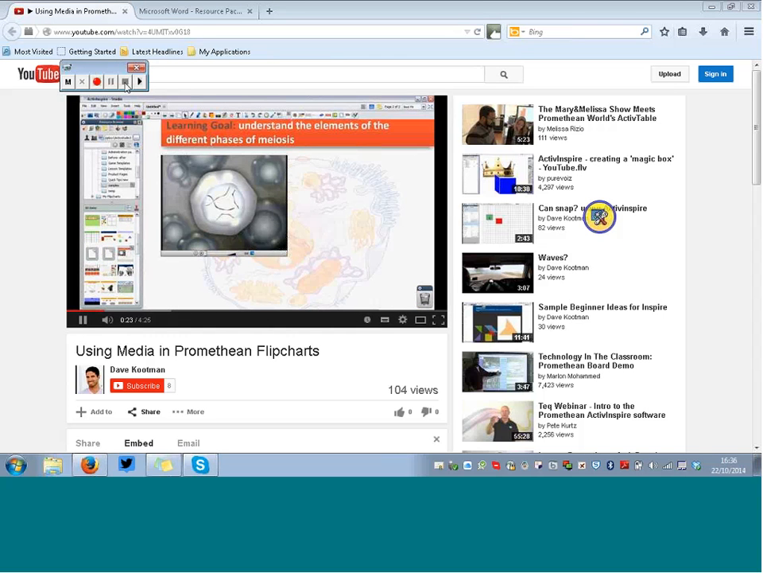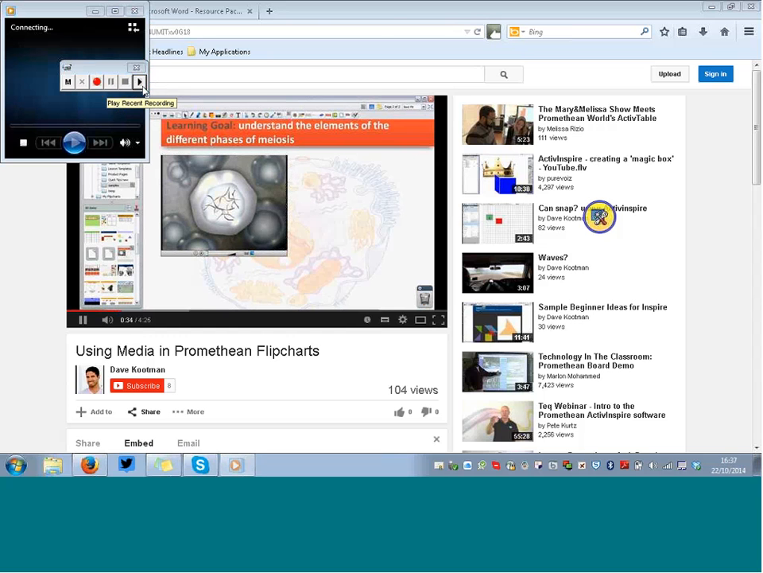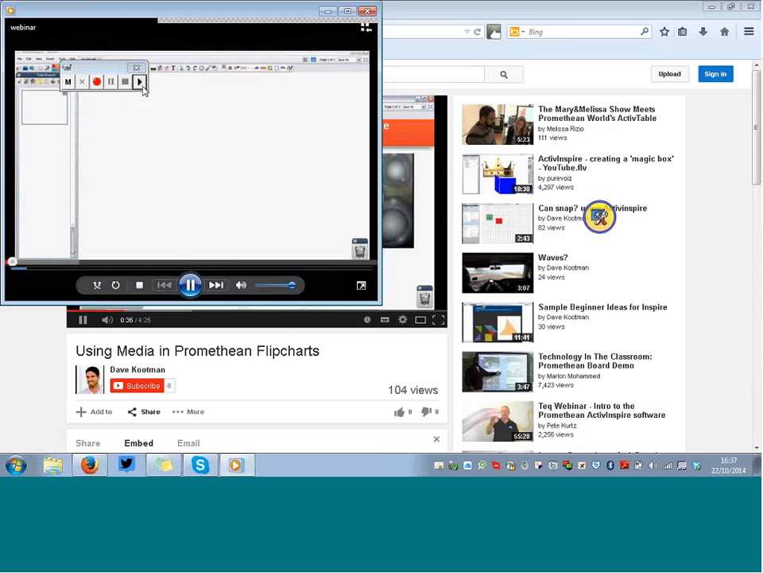Okay, I've stopped that now. You notice that I just stopped that recording at the place that I want to stop it at. Now, this button here at the bottom says Play Recent Recording. It's going to play it in the viewer that you use currently. I'm going to start that recording. There you go. And play.